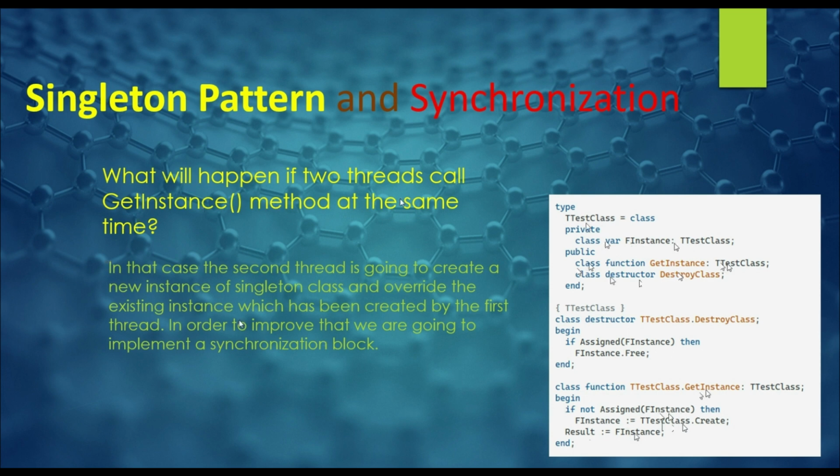So what will happen when two threads call the getInstance method at the same time? In that case, the second thread is going to create a new instance of the singleton class and override the existing instance which has been created by the first thread. In order to improve that, we are going to implement the synchronization block.